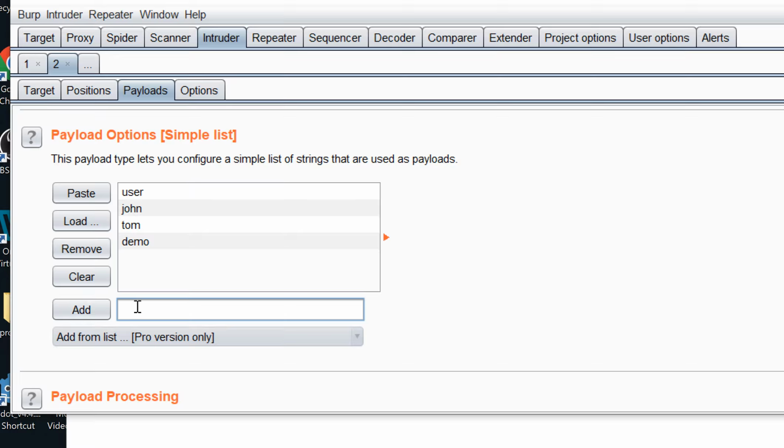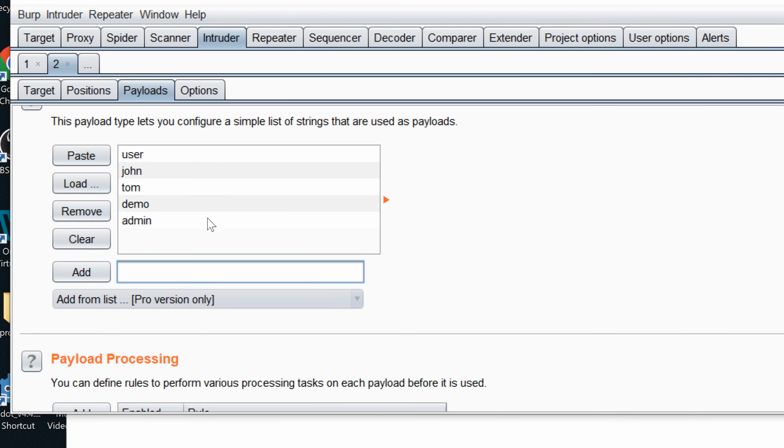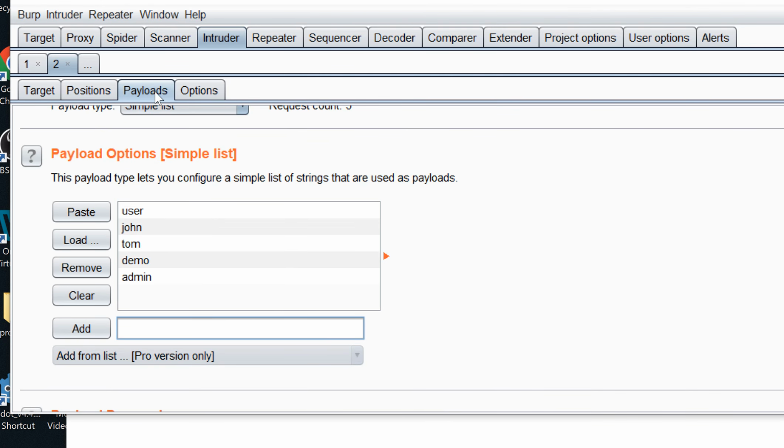Let us add, and we can add more. Okay, so let us even add admin. So admin, like that. After adding, we can add there, even the admin. Okay, so from there, after adding, we can go to the options tab.